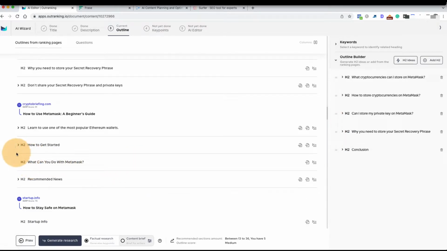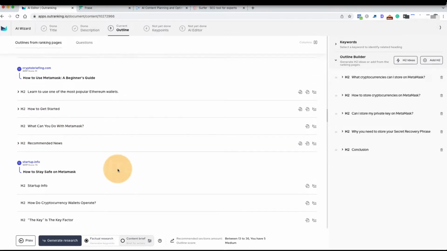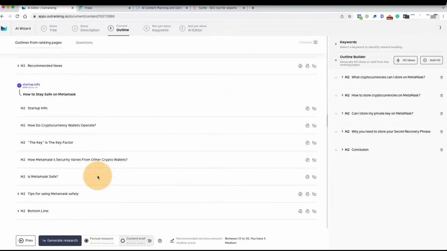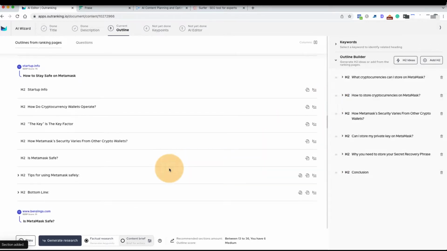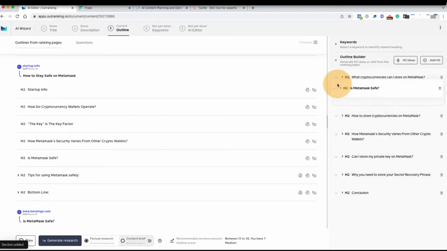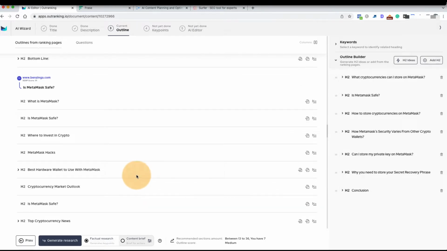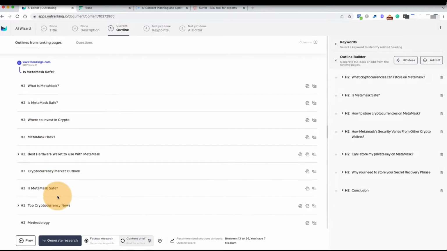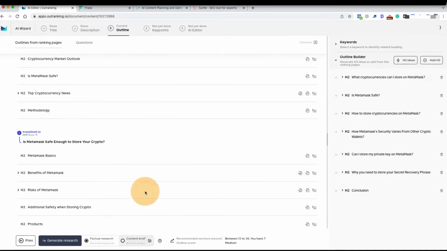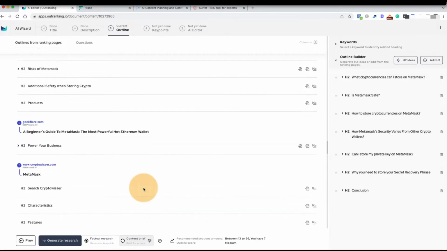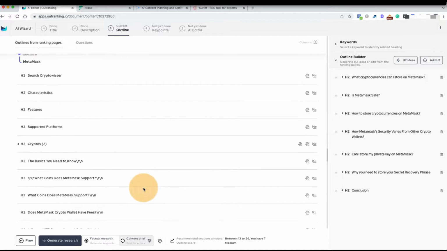What can you do with MetaMask? How to get started. Okay, yeah, let's do this one. Is MetaMask safe? That's a good one. Benefits, risk, features, the basics.